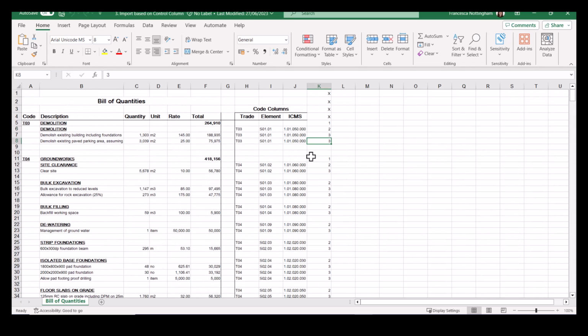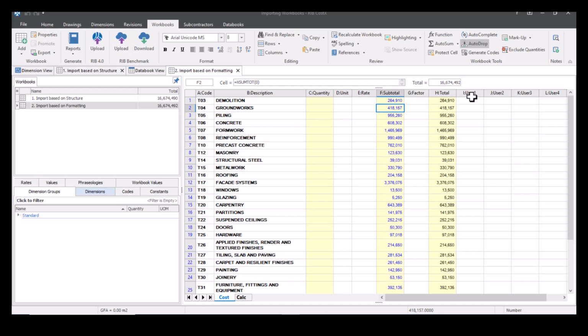Now it's important to note that the control column can be any column. It doesn't have to be K, it could be G, it could be literally anything on the same spreadsheet. You just need to define which one it is when you're bringing it into Costex. So yet again, let's close this down so that we can add it into our workbook.